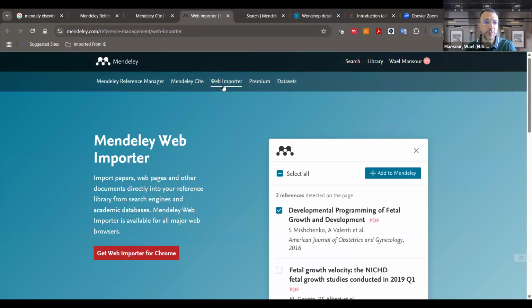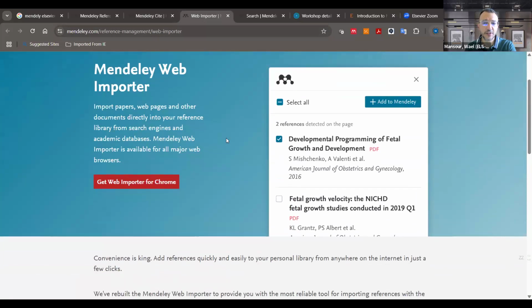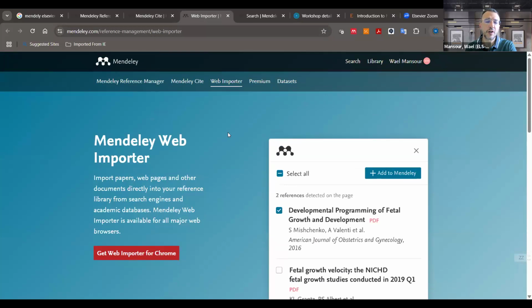The other one is the web importer. That's the one which you added to your browser while you are using Scopus. You would be able to add a reference to your library, and you can also select which library or which collection you would like to add it to.